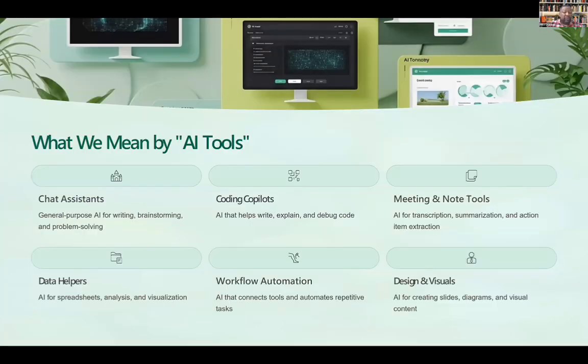Now let's speak to tools. There are a lot of AI tools out there, but our focus for today's session would be on this top 5 or top 6 that I have listed here. So we've got the chat assistants, which are AI that we use for writing, brainstorming, and problem solving. We've got the coding copilots, that's AI that helps us to write code.